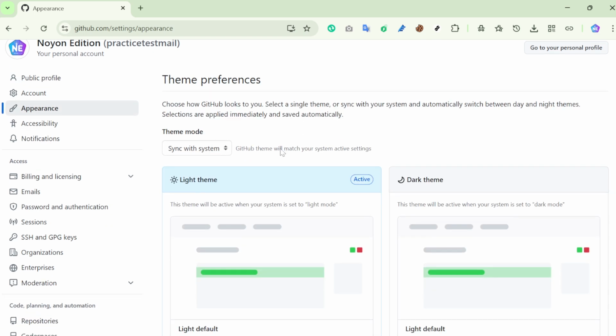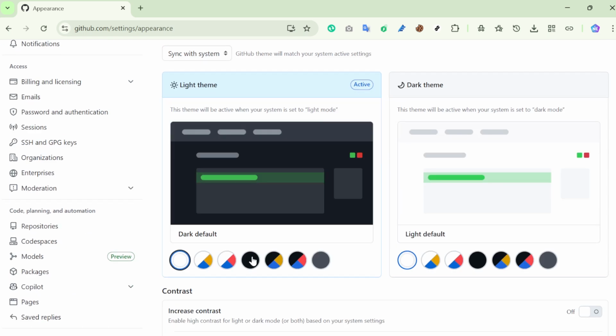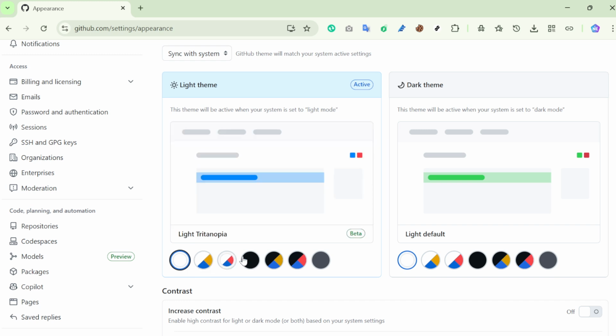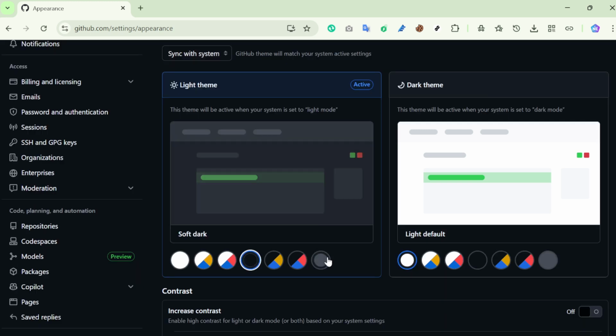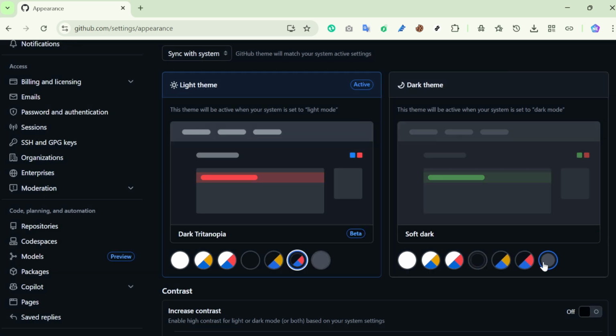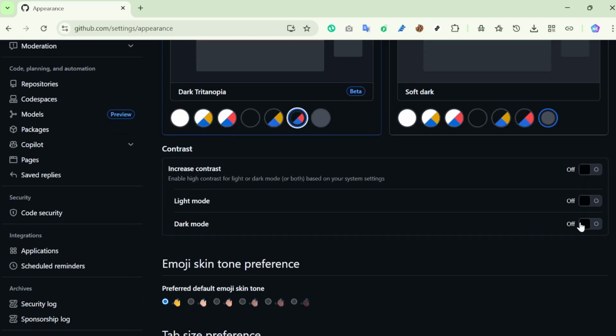On the Appearance page, locate the theme settings. You'll see several options, including the night theme. Click on Night to enable dark mode. GitHub will instantly switch to a sleek, dark layout, which reduces glare and gives your interface a modern, stylish look.